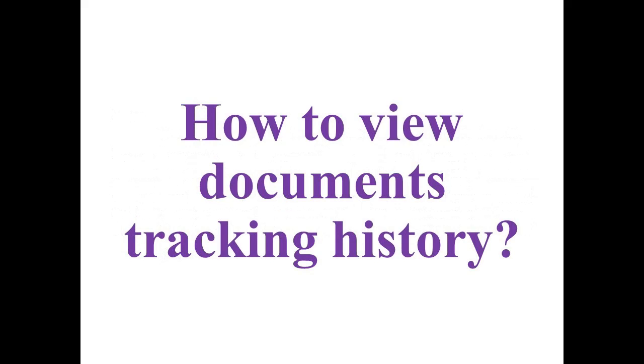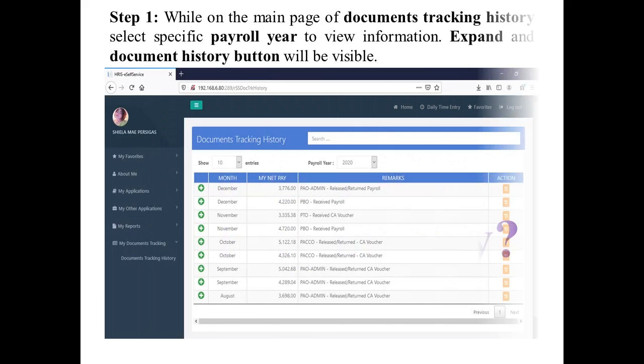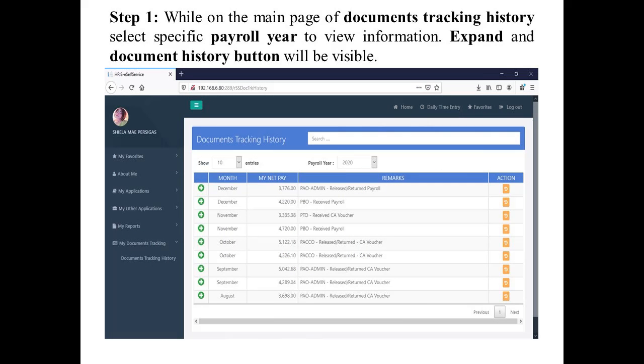How to view documents tracking history. Step 1. While on the main page of Documents Tracking History, select a specific payroll year to view information. Expand and Document History button will be visible.